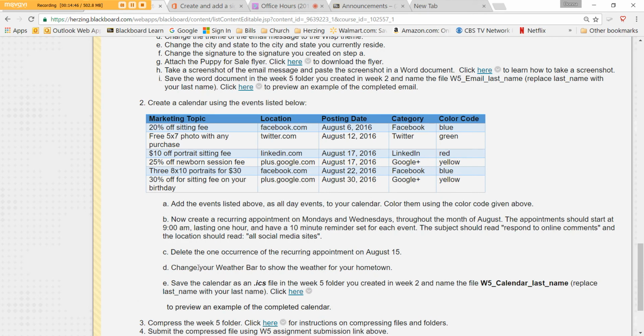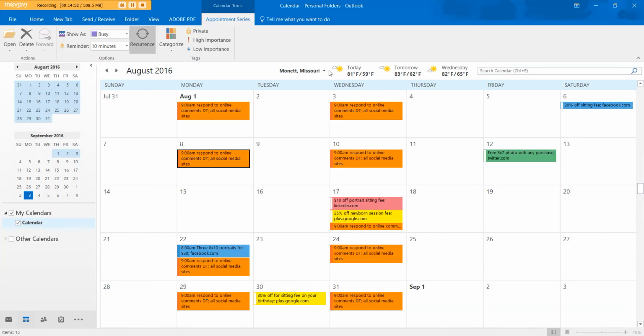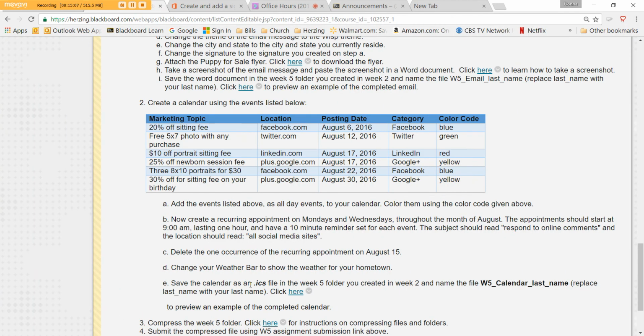Then it tells you to change your weather bar to show the weather of your hometown. The weather bar is this little thing here, and it's default to Washington, I believe. Washington, D.C., you're going to add a location, add your hometown. That's how you change the weather bar. Then next you're going to save the calendar as an ICS file.